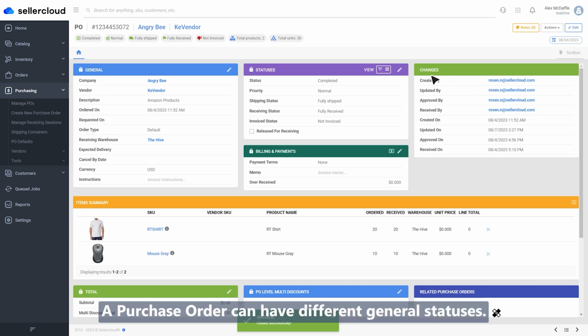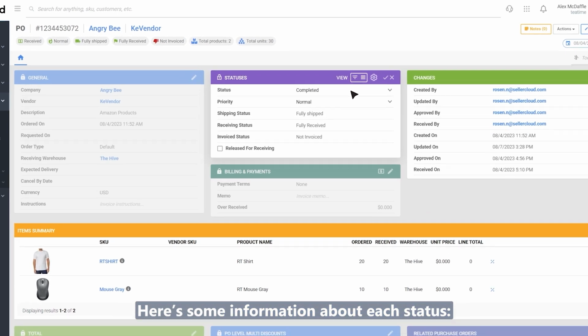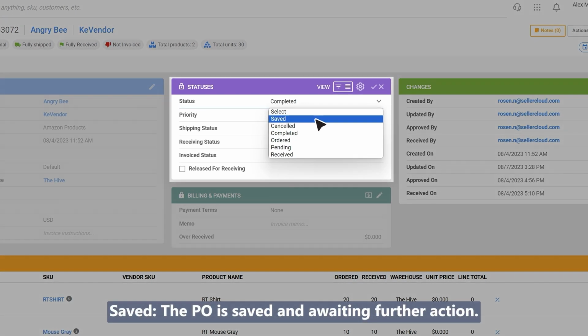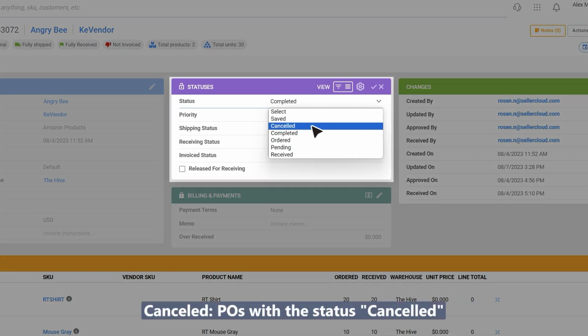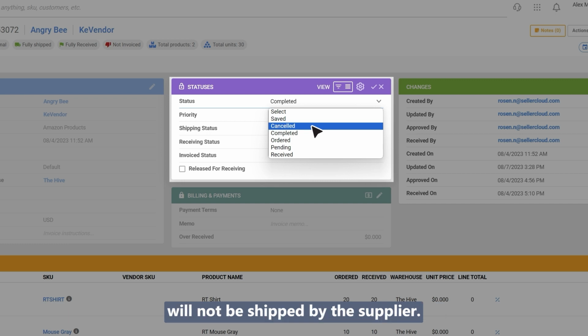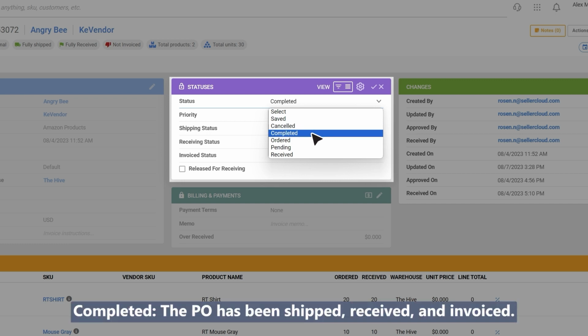A purchase order can have different general statuses. Here's some information about each status. Saved, the PO is saved and awaiting further action. Cancelled, POs with the status cancelled will not be shipped by the supplier. Completed, the PO has been shipped, received, and invoiced.